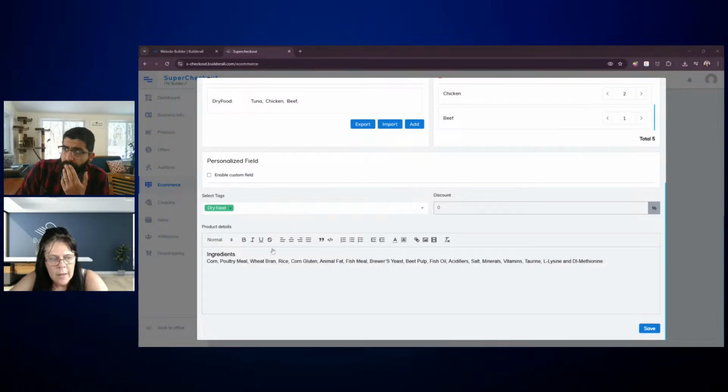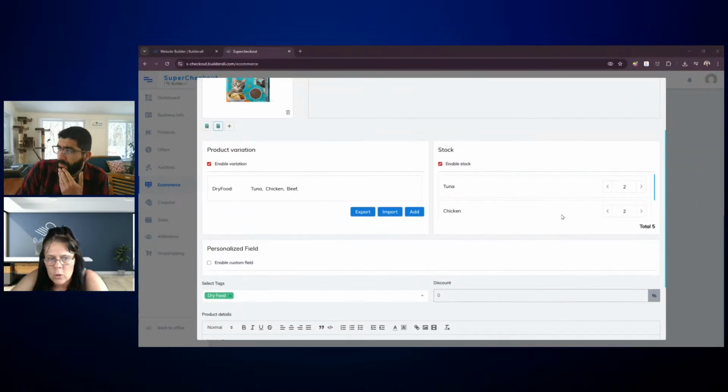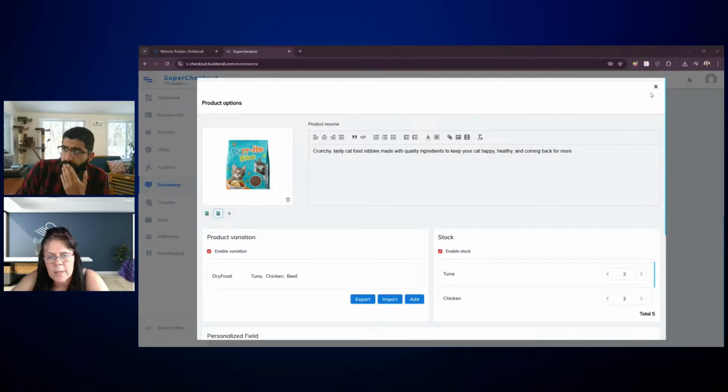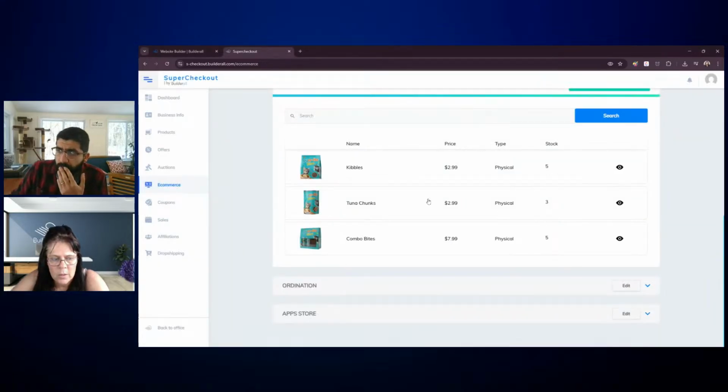All right. Then the last one would be the product details. In this case, we just say what's the ingredients in this specific product. You can also add discounts, coupon codes, and all of that. All right. So that is the important part with regards to that.